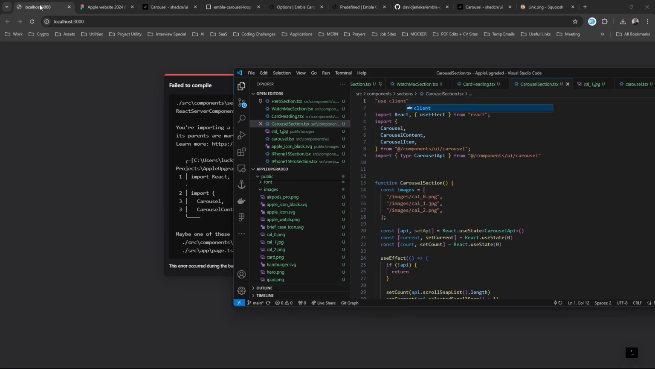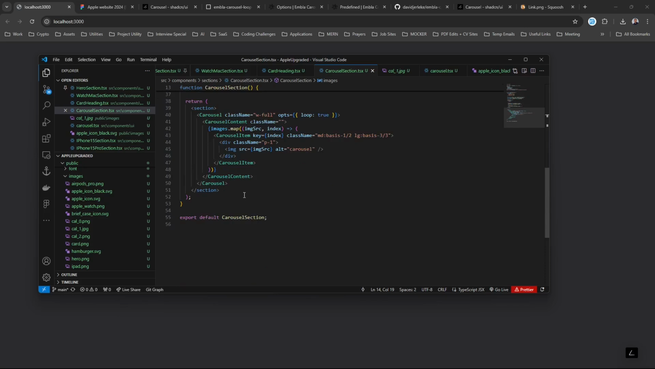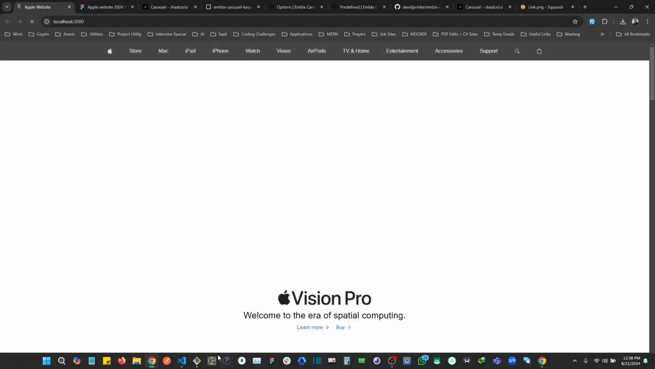Now let's view that. Since we're using the useEffect hook, we can just convert this to a client component by using the use client directive. And yeah, there we go. So we have the carousel, which is fine and perfect. And one other thing I would check is this slide is actually outside of the carousel. It doesn't have to be inside. Which makes sense.